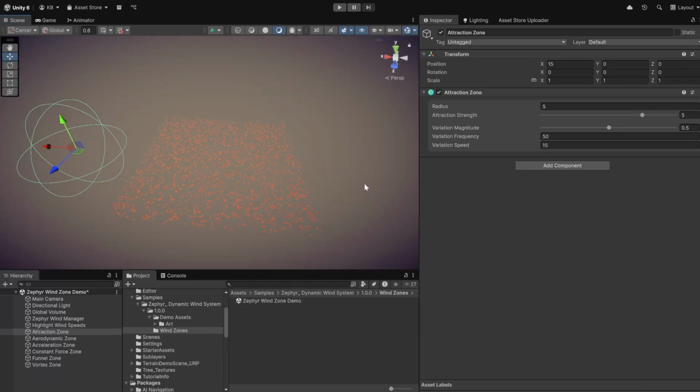Hello everyone. In today's tutorial, I'm going to be walking through the different wind zones that come with Zephyr out of the box and explaining a little bit about how to use each one and what they do. To start off, we're going to use the attraction zone.